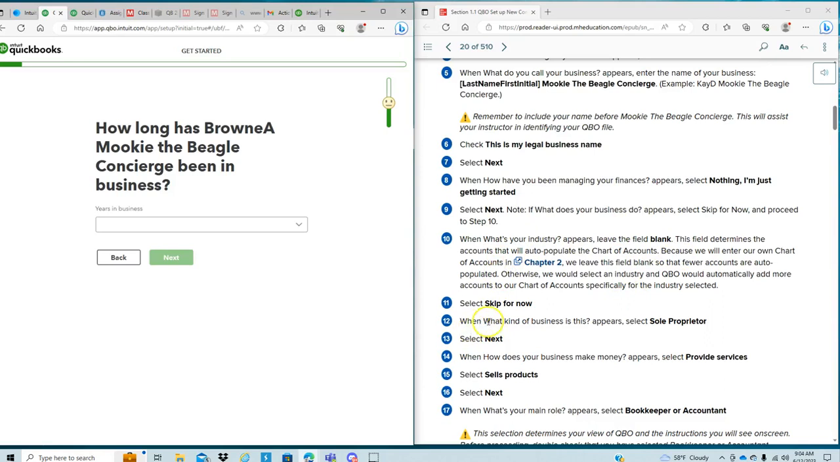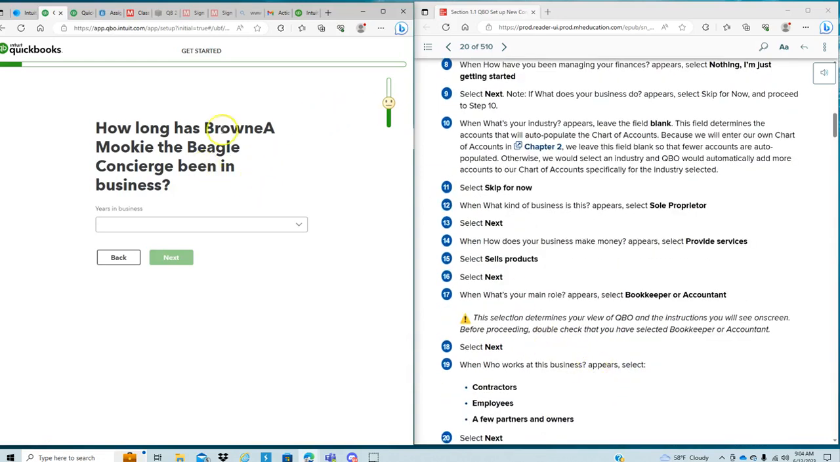And then here it says, when what kind of business is this appears, say sole proprietor and select next. So we really haven't come to how long Mookie the Beagle has been in business. So in this section, what I'm going to have you do is we're going to just go ahead and say under a year, okay? And then we'll select next. All right, so this just happens to be a new feature inside of QuickBooks, and it's just not aligning with the text, which is okay.